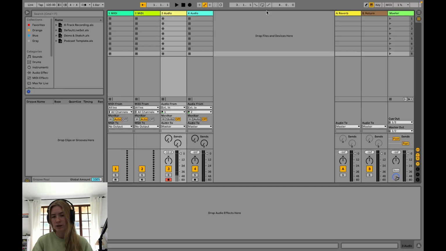One more thing here, this is a button that allows you to loop a section of your session if you're needing to just hear it on repeat. Maybe you're mixing it or you're trying to figure out a melody, so then you can loop over there.